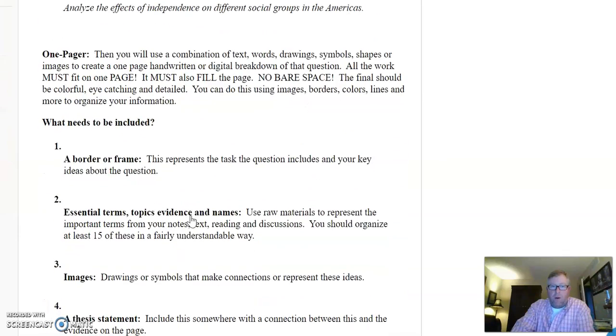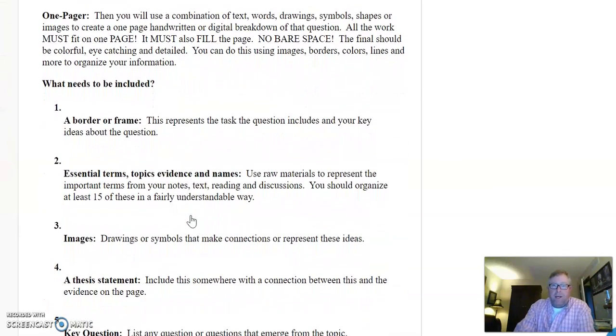When you choose that one question, you are then going to use a combination of text, words, drawings, symbol shapes, or images, and that's right up here, to create a one-page handwritten or digital breakdown of that question. So you are creating a one-page succinct and clear study page for these questions, all right? It must fill the page. There should be no bare space, and the final should be colorful, eye-catching, and detailed. You can do this using images, borders, colors, lines, anything else to organize your information.